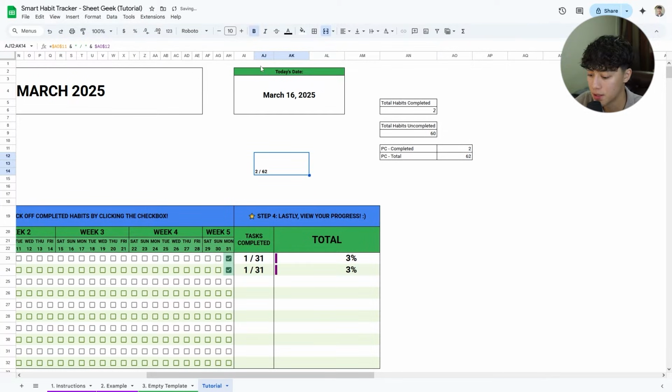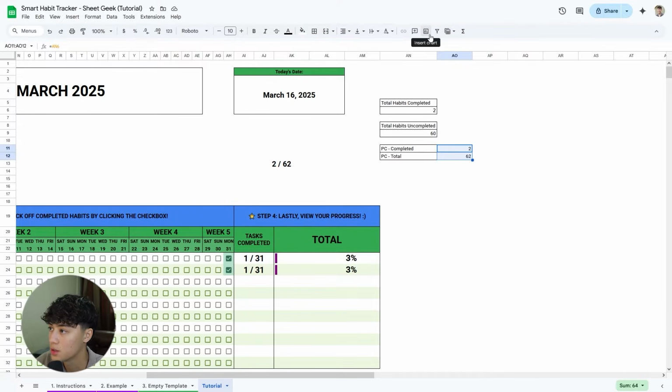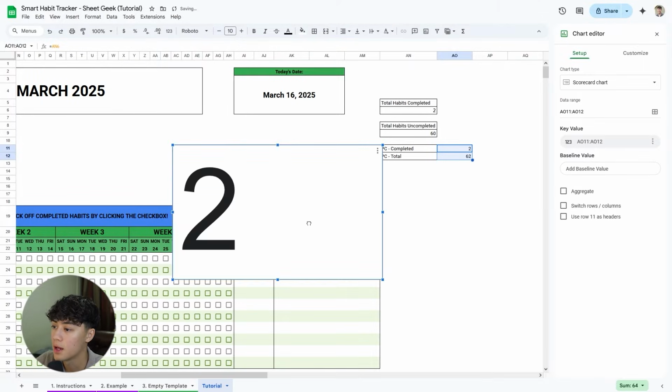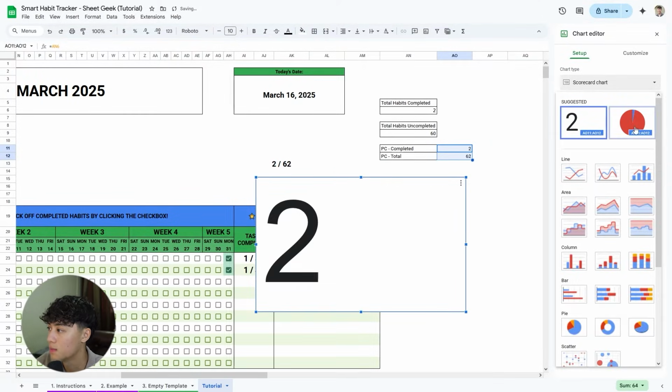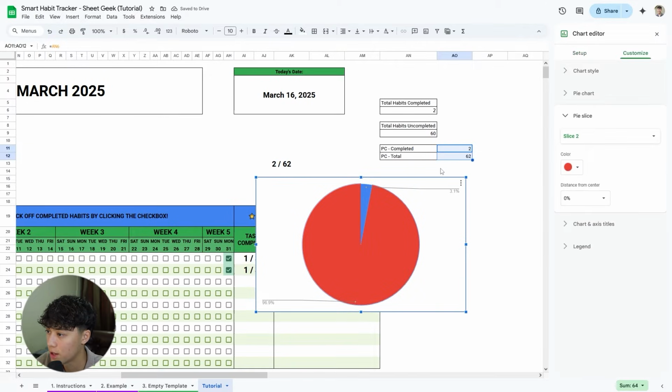Now we're just going to bold it, center align it, vertically align it, and give it a size of 16, just like that. Then of course, last but not least, we actually need to add the chart. So select these 2 numbers over here, go to insert chart up here, and we want to go to our chart type to be a pie chart. So the red right now represents the total, and the blue represents the completed.